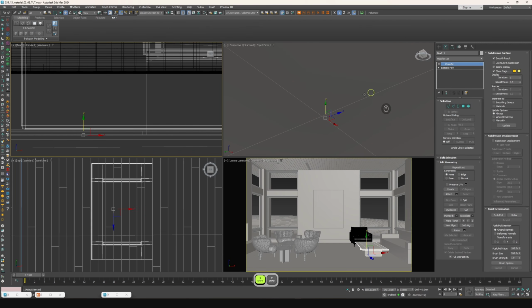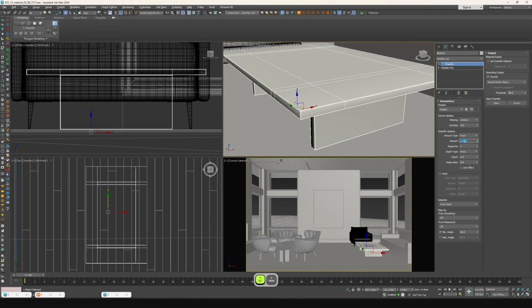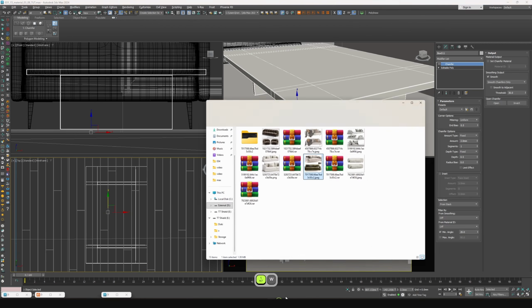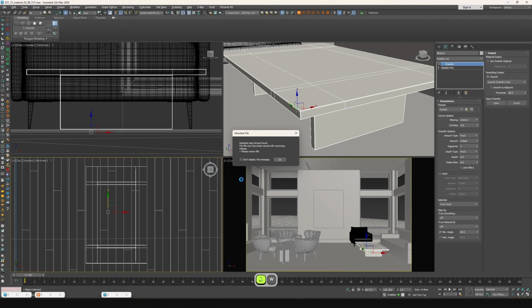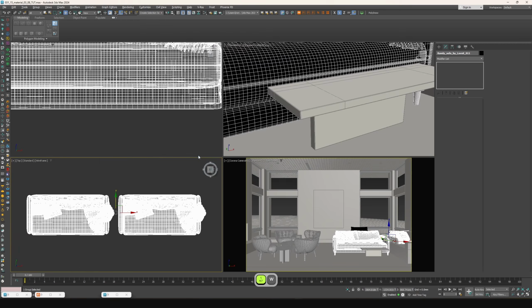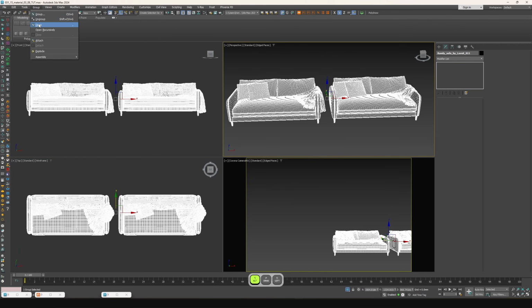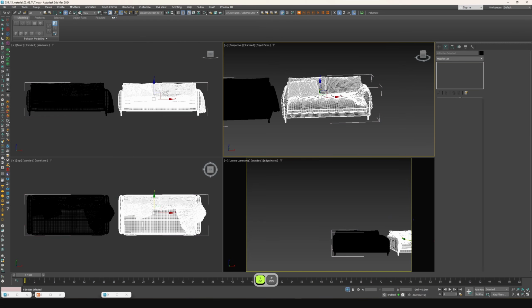Next, add a chamfer modifier with an amount of 2, and don't forget to enable chamfer only. The table is done, so let's move on and bring the sofa model into the scene. We'll merge it from the model folder. Then isolate the sofa, open the group, and delete one of the sofas and the blanket.